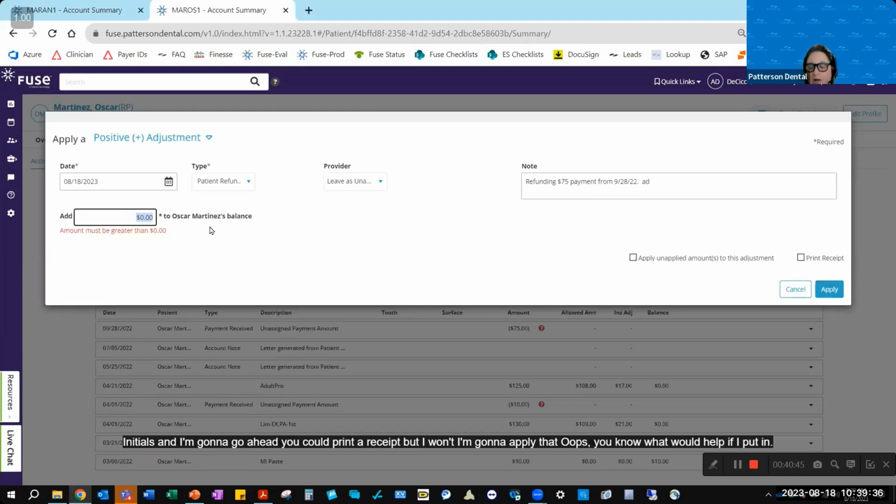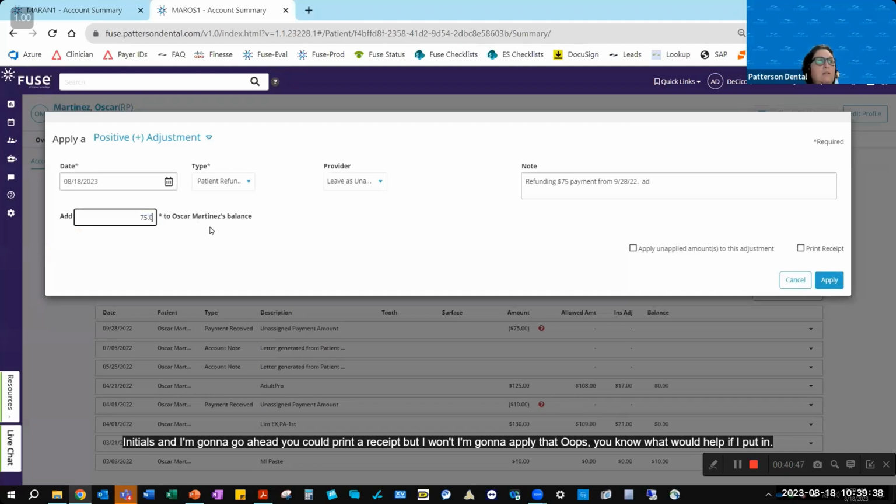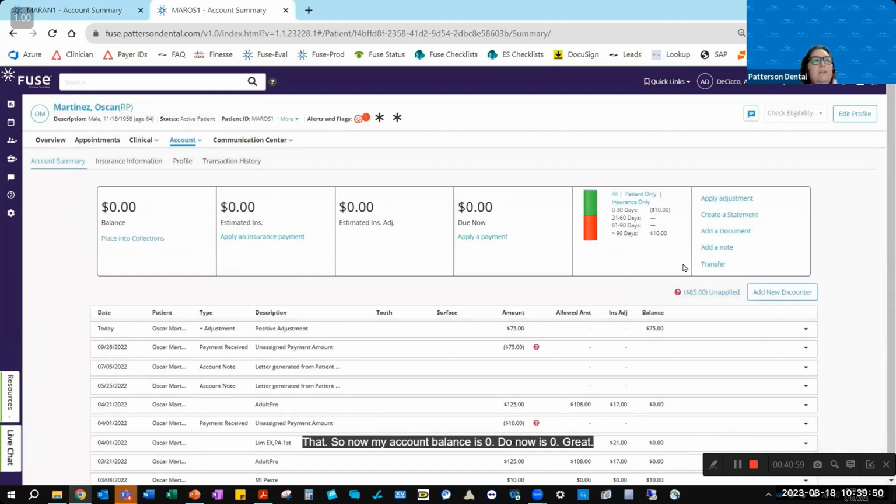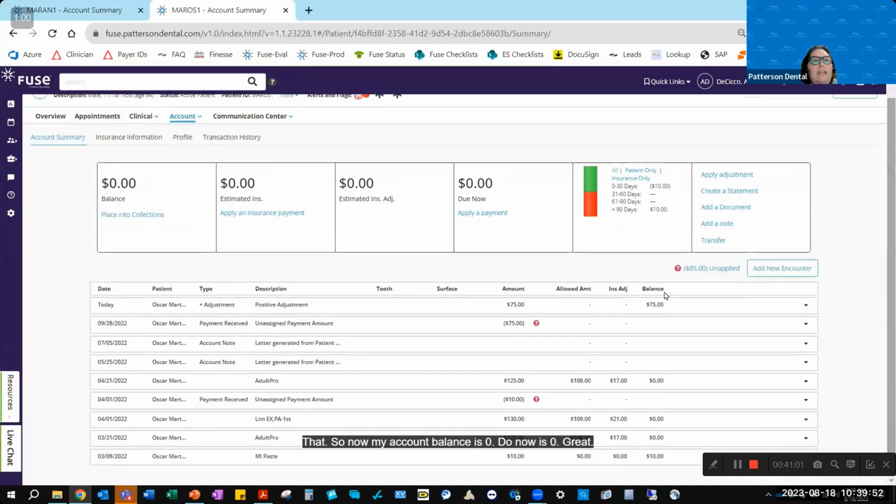Whoops. You know what would help if I put in the $75. But thank you, Fuse, for letting me know I missed something. Okay, so I'm going to go ahead and apply that refund. So now my account balance is zero. Due now is zero. Great, but I also have kind of this messy accounting situation, and I like to clean things up, so that's what I'm going to do.